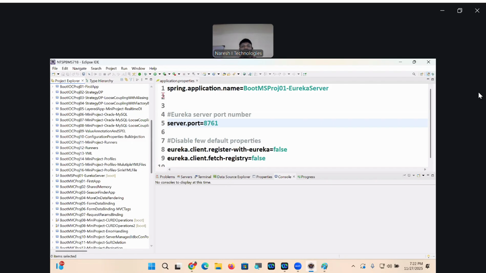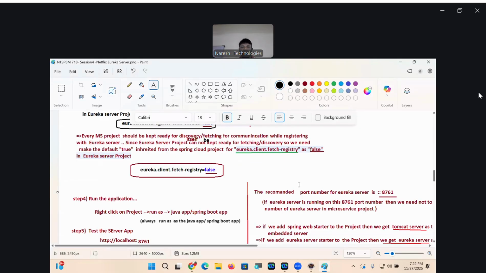Super. So that's why in the Eureka server project, you must take false. But when I develop the microservice, I have to take true. But the default value inherited is true. Do I need to override them separately? Yeah, the same thing is done.